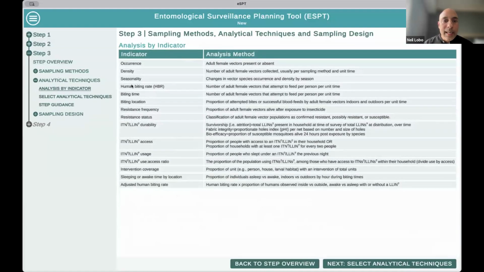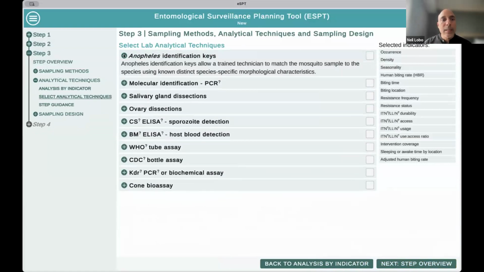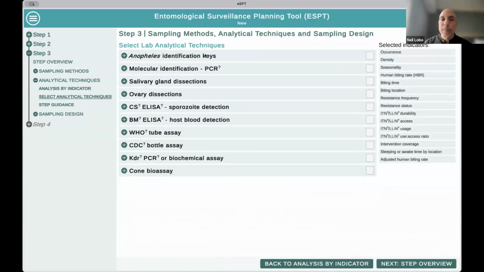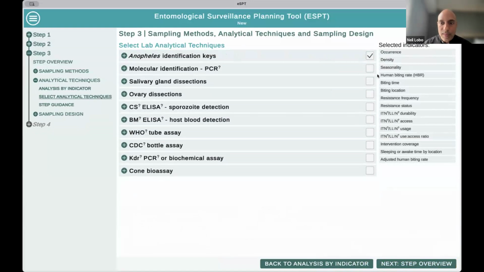So here are the indicators we selected, and here are the analysis methods suggested. Now we would pick which ones we'd want to use. Because we're collecting multiple species and we want to know species-specific contributions to the disease and how the interventions work against each one of them, we'd want to do identification keys. I do not have money to do PCR, so I'm going to leave that out. But if you do, please click that.